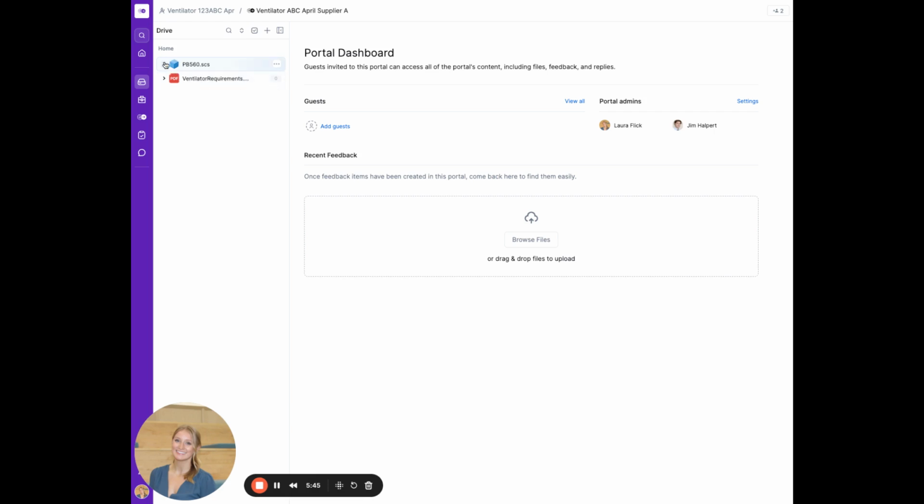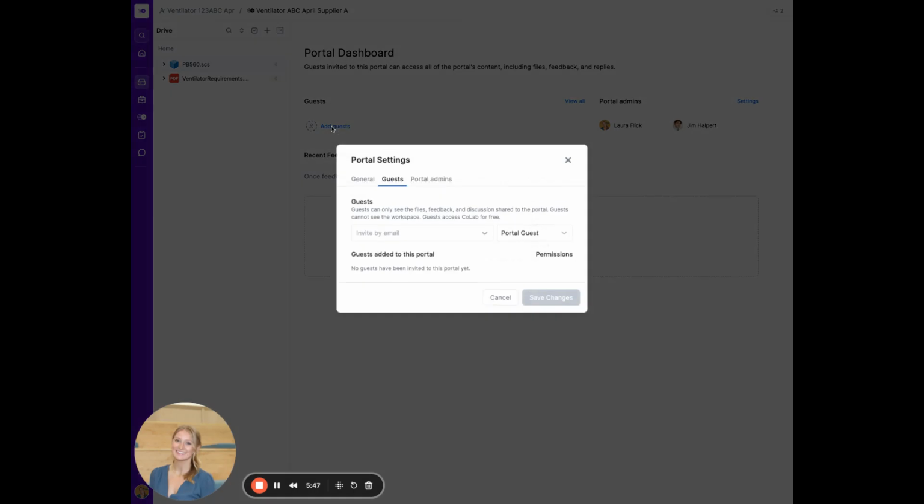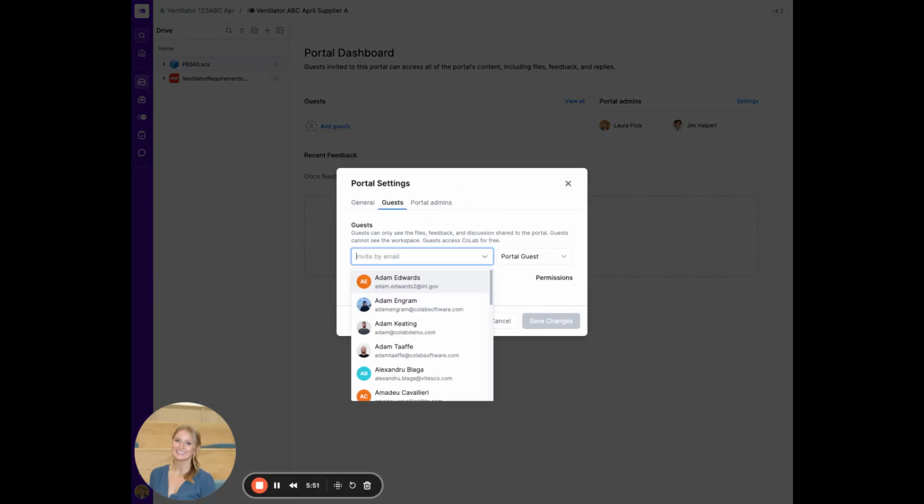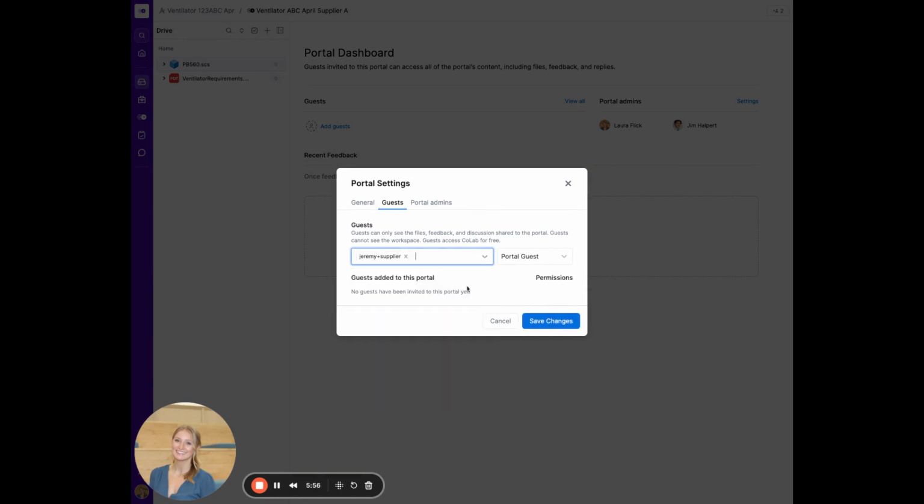Now, once these files are uploaded, our next step would be to add our guests. So we can see nobody's been added yet. This is where we would type our supplier email and we would go ahead and save changes. And this is going to send an invite to the supplier that they can come on in here and collaborate.